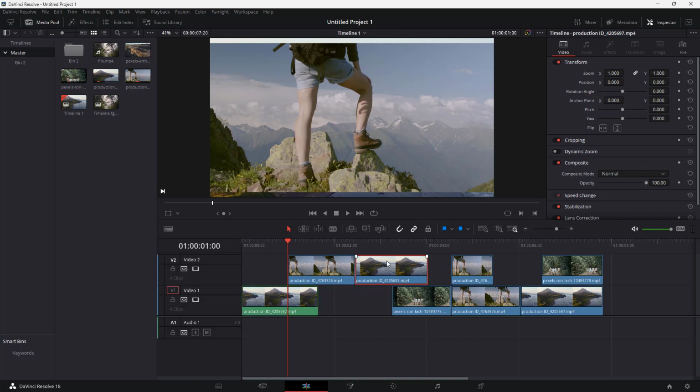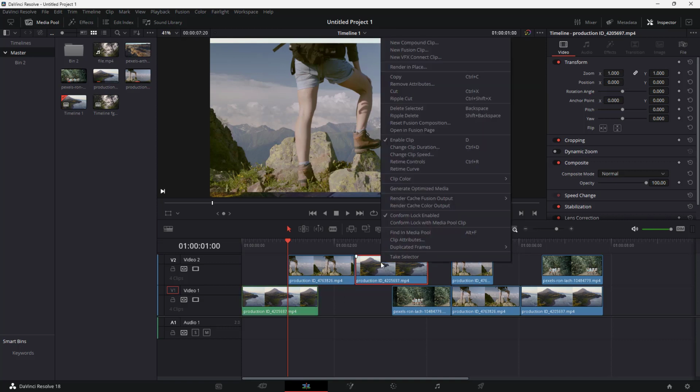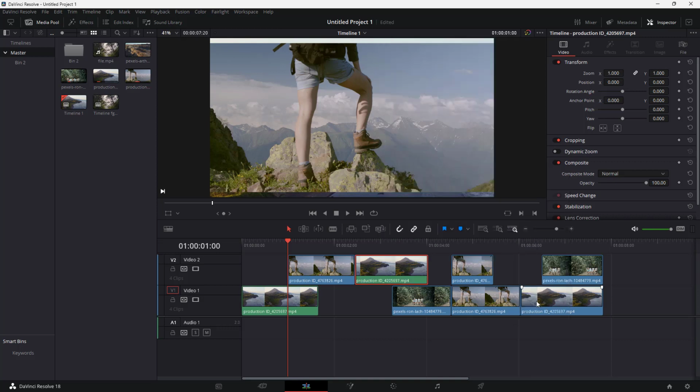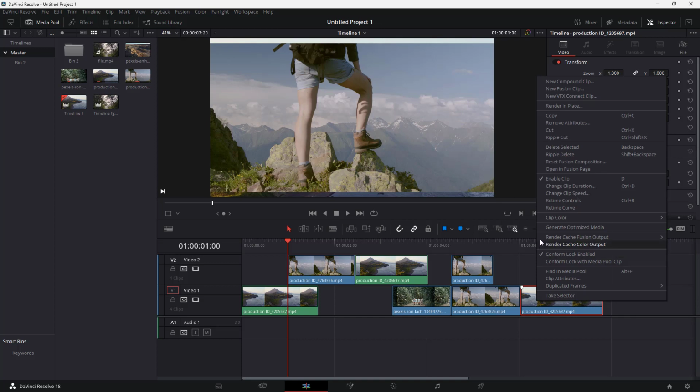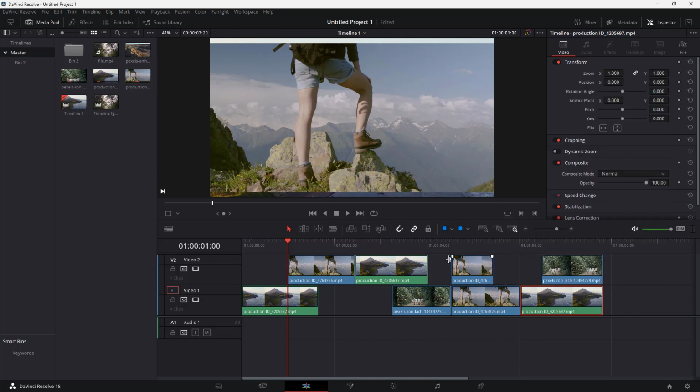I want to do the same for this particular clip as well. So let me right click over here, go to clip color and select green right here. Similarly, I'm going to right click over here, go to clip color and select green for this one as well. Apart from that, you can see that there is this person on the mountaintop right here.